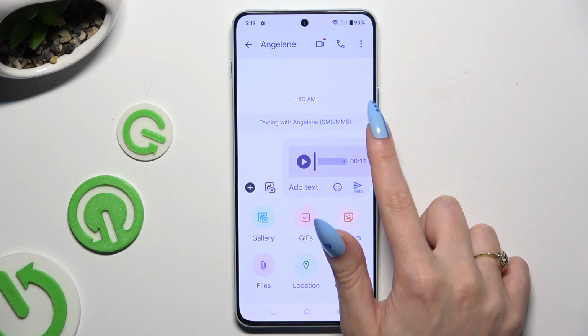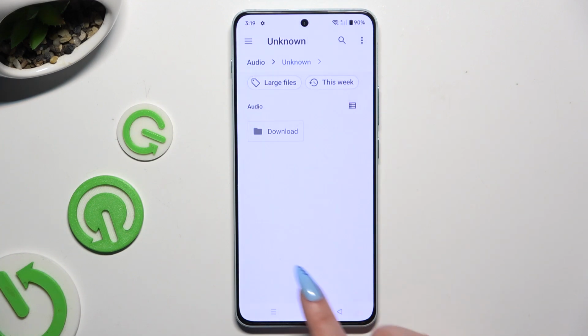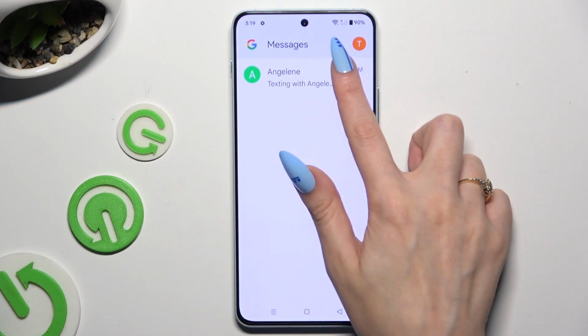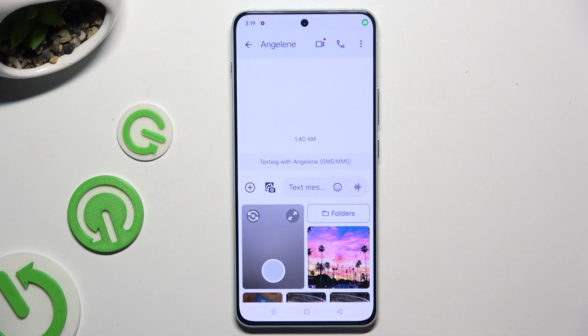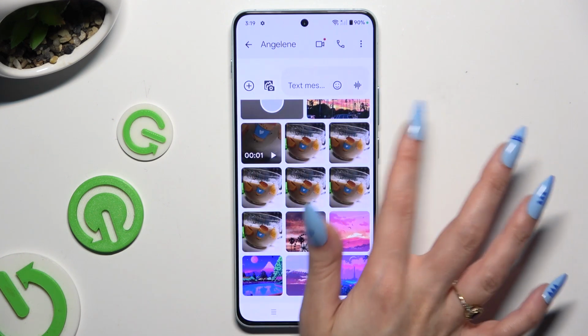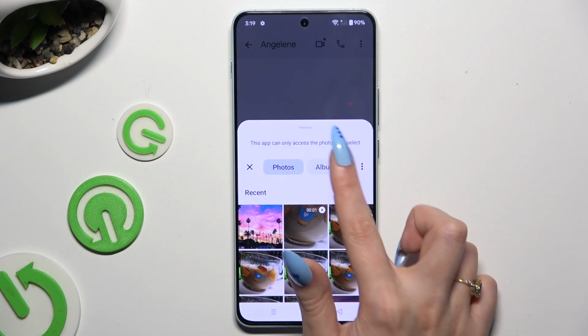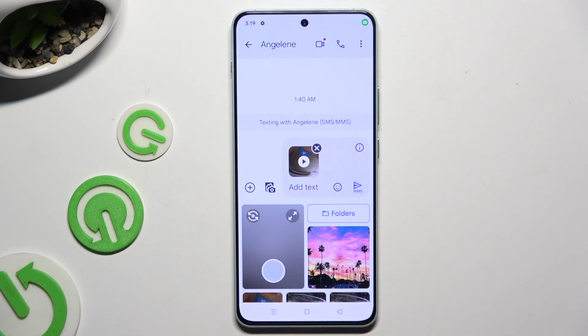Now to add a video one, you need to hit Gallery section instead of Files. Then if your video is recent, click on it over here. And if it's not, select Folders. Then look for it here and click on it to attach it.